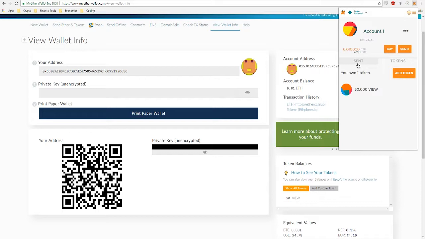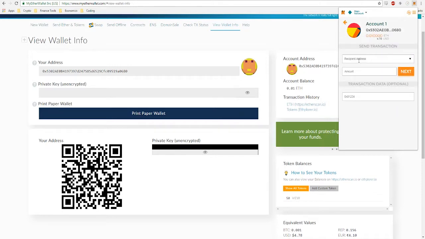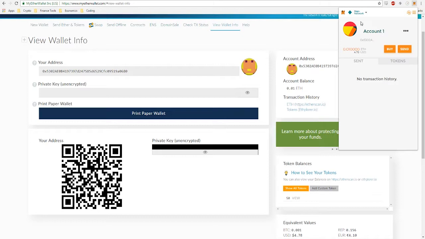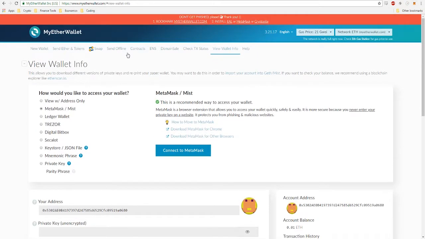Now, one of the downsides of MetaMask as well is you can send Ethereum using this button here. So it asks you to input an Ethereum address, an amount, and then you're good to go. We'll go ahead and click this back button here. But what you can't do is send tokens. This is another handy reason for My Ether Wallet. So we'll head back over to My Ether Wallet, click Send Ether and Tokens right here.